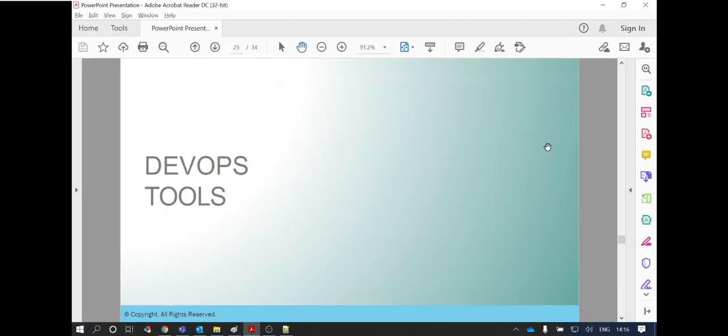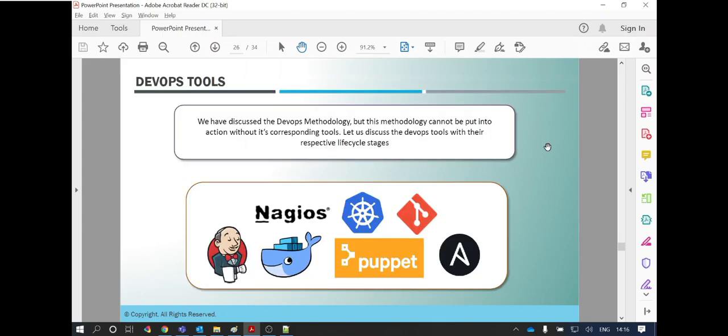Hi. So in Introduction to DevOps, till now we have covered why DevOps is needed, what is DevOps, and how DevOps works. Now we will see what DevOps tools can be used to make DevOps working possible. We have discussed the DevOps methodology, but this methodology can't be put into action without its corresponding tools. So let's discuss the DevOps tools with their respective lifecycle stages.